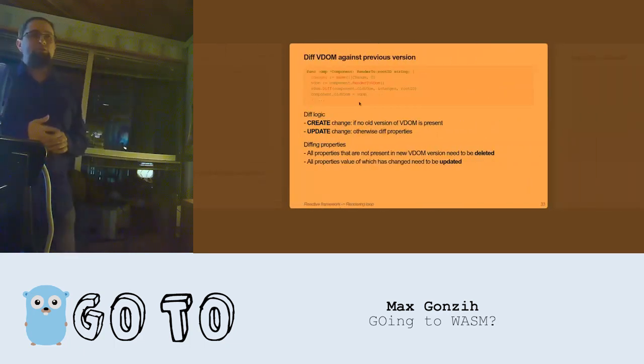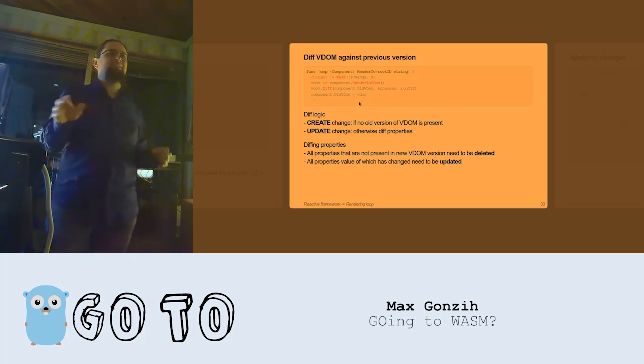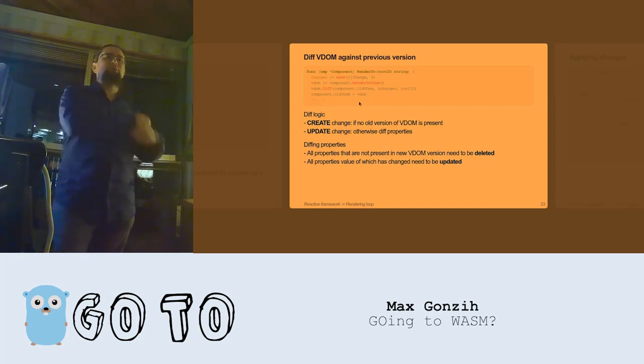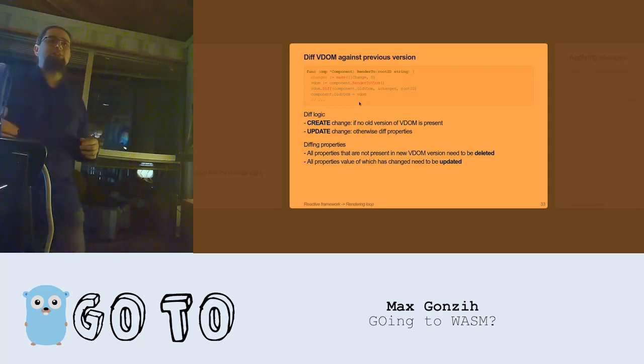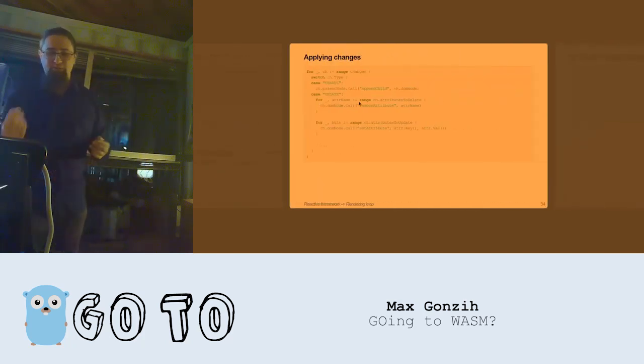How are we going to diff versions of the VDOM? Right? For simplicity's sake, because I see people yawning already in the audience, we're going to handle create and update changes only. For a create change, that means we don't have any old version of the virtual DOM. That means we don't have anything in the real DOM tree, right? So we need to generate everything from scratch and just insert it. For an update change, we actually need to iterate over properties and see what needs to be deleted and what needs to be updated. We're only going to update properties if values change, right? There is no point resetting a property that is exactly the same. Right? A small optimization we can do.